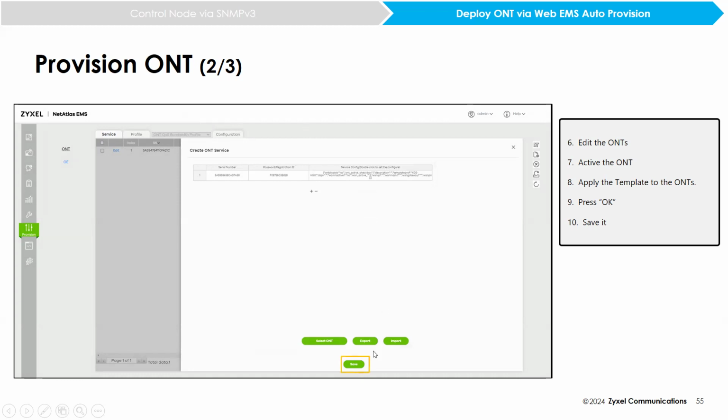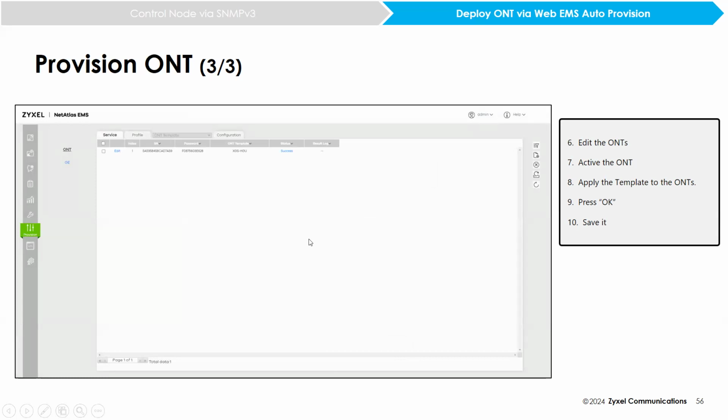Okay, and then we press the Save button to let the EMS system start the provisioning of the ONT. The status of the EMS system starts from Wait, which means the EMS system is in the wait status before it starts doing the ONT provision. Then the status will change to Processing, which means the EMS system is doing the operation at the moment. If the provision of the ONT is a success, it will show the success message here as well.